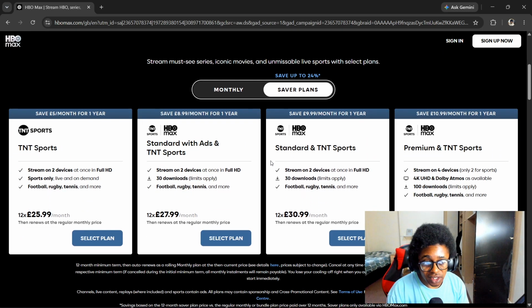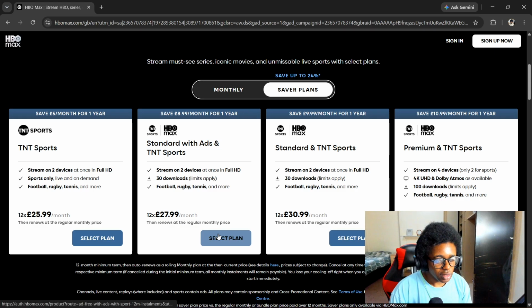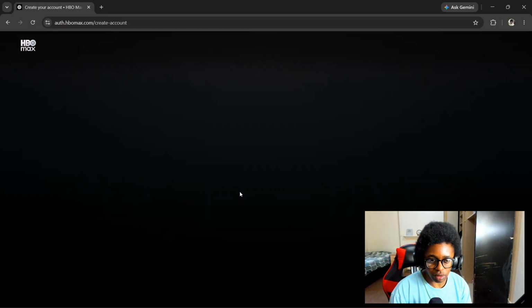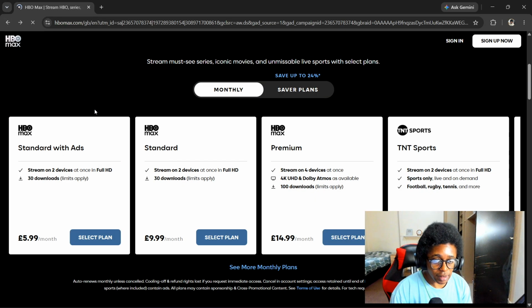Right, so this is where you get your annual pricing. Now, it's a little bit complicated to try and work this out. So save £8.99 a month for 1 year. If you select that plan, it's saying £27.99 per month times 12. Let's select it and see what it says in the price point. So it's going to have to give us a price point if we select it. So rather than have to work it out with a calculator, I can just select it and then it can work out the 12 calculation. No, it's not even doing that for us. So we'd have to do it with a calculator, man.